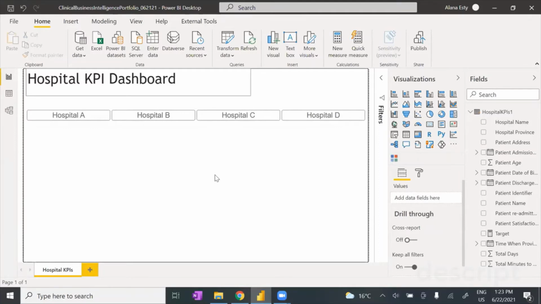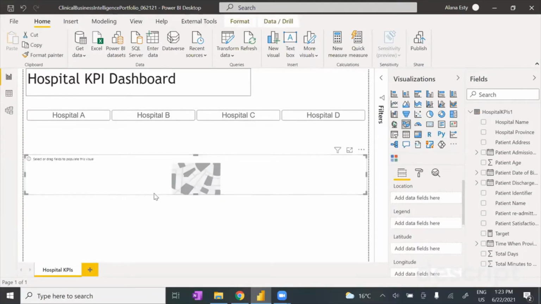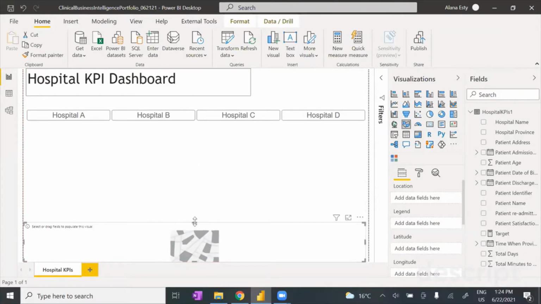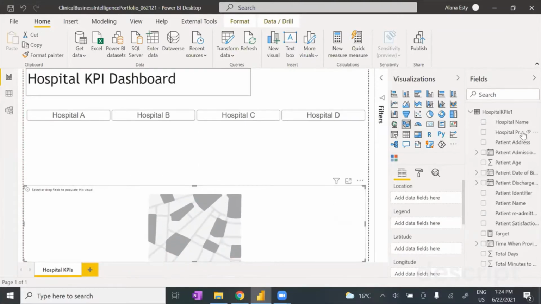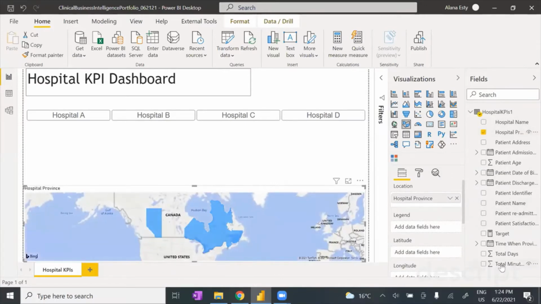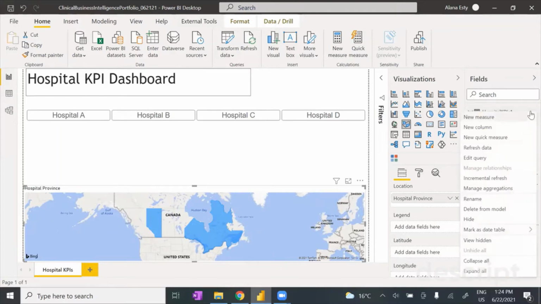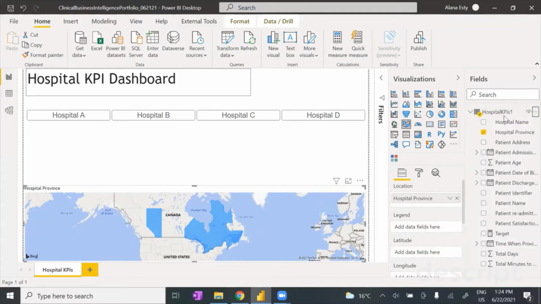Then the next visual we're going to add is a map. So go here with the filled map. And we'll add the hospital province as the location. And then instead of just adding total minutes, total days, we're going to take the average hospital length of stay. So we need to create a measure. So we do that by going to these 3 dots here to the more options section. We select that and select a new measure.